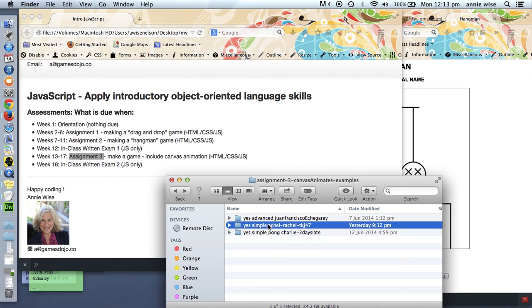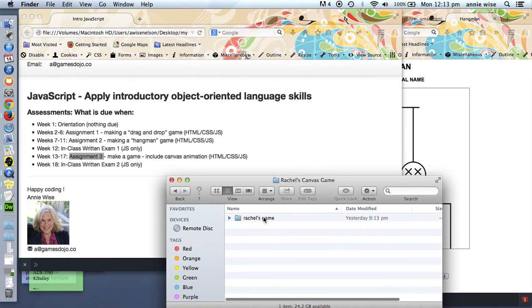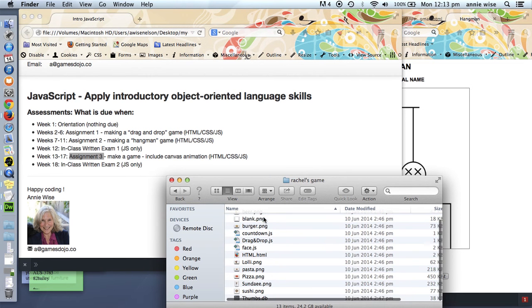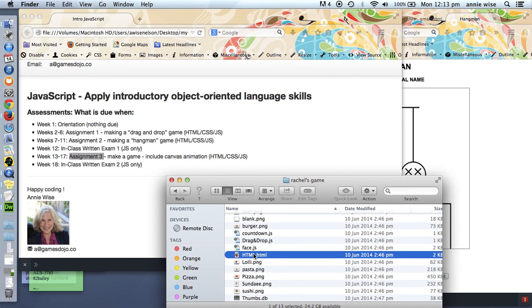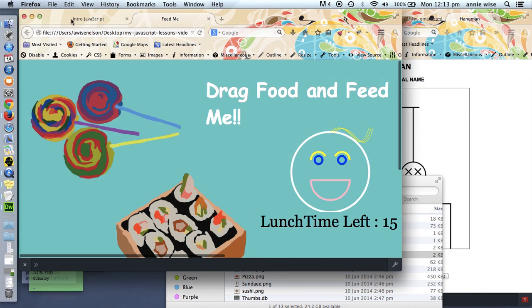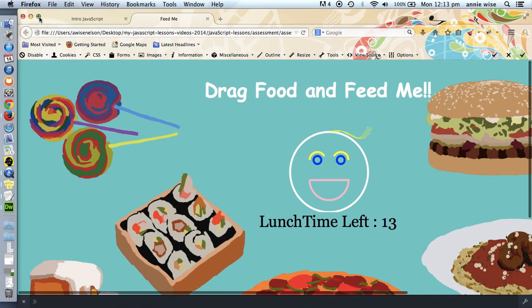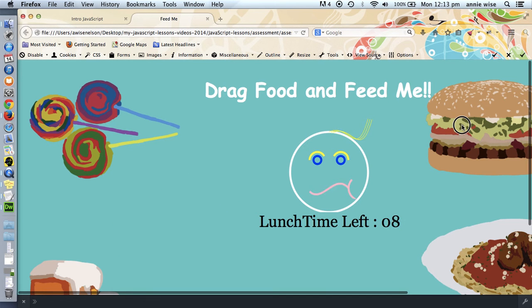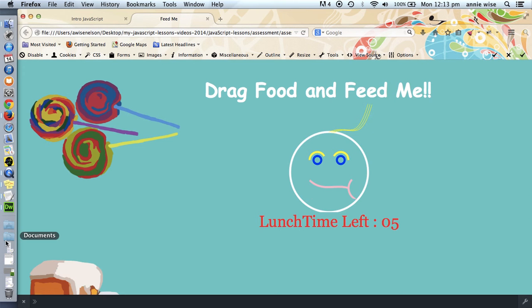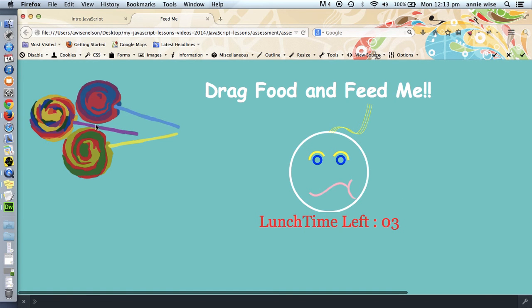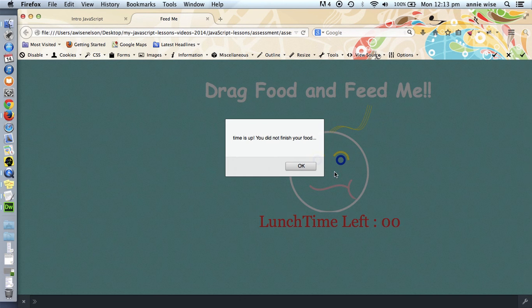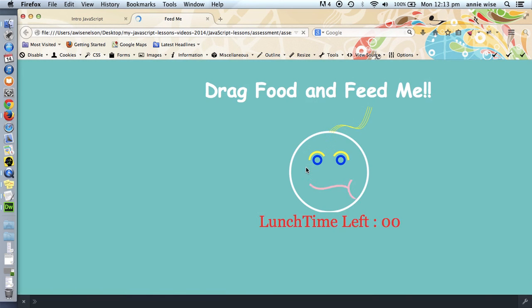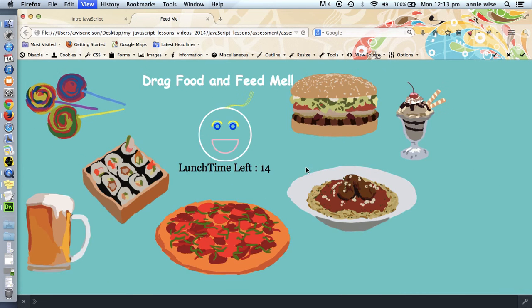I've got another simple example that Rachel made that's quite effective. I like this. This is cute. She's made, I'd say, a child's game where you've got to feed the face. You've got to feed the little face some food. You have so much time to get all the food to the little face. Cute how the animation changes as it's fed. And when I'm finished, it says, "Hey, I did." The page is probably not big enough to show you all the other food. I left some food out. My screen is very small.